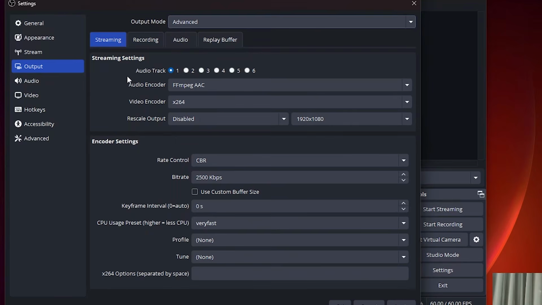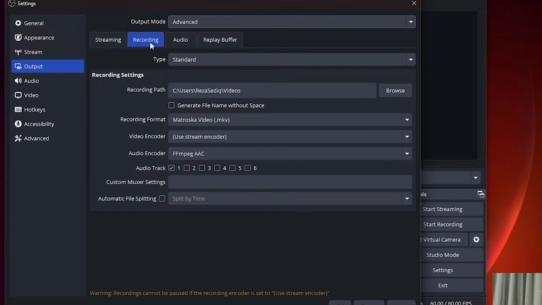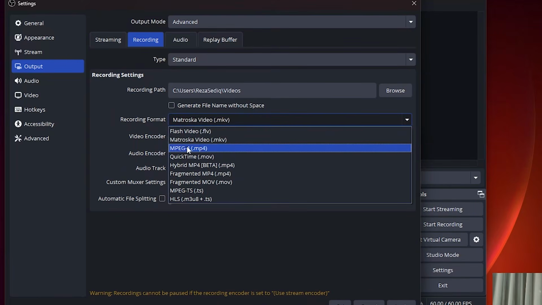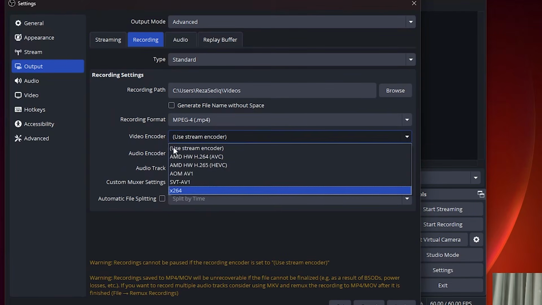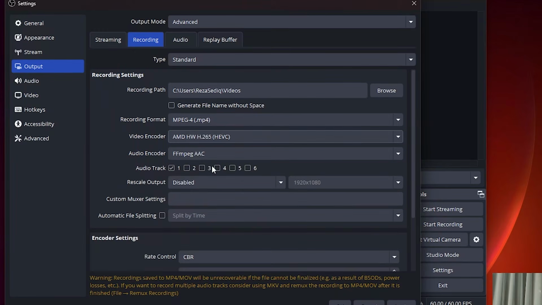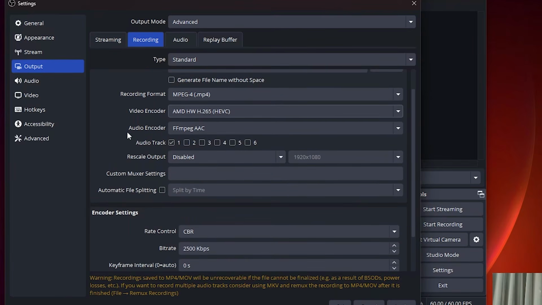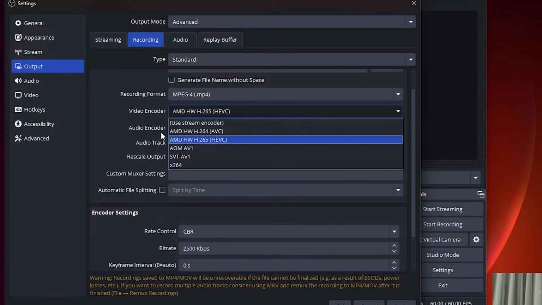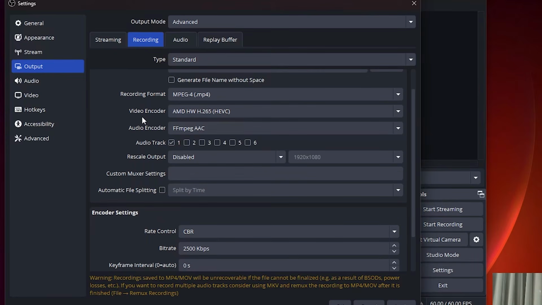On advanced mode, we will see lots of other things. So I just go to recording, and on the recording, we previously talked about the path. We previously talked about the format. So set it as MP4. On the video encoder, I'm going to use this one, HEVC H.265. On the AMD card, this one works better. And if you're using NVIDIA graphics cards, they also have two options. You need to switch between them and find out which one is really good for you.